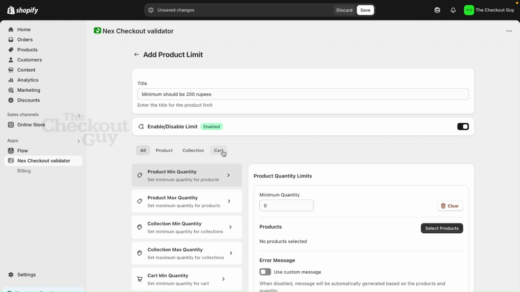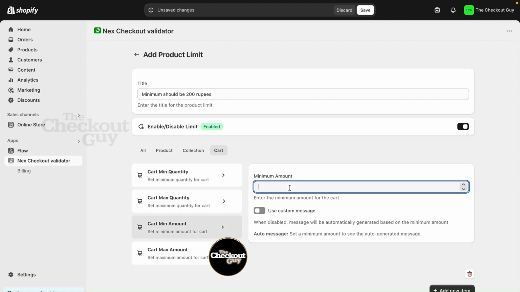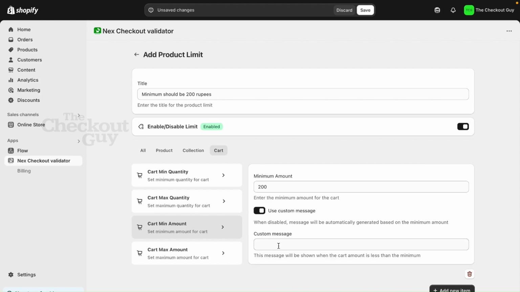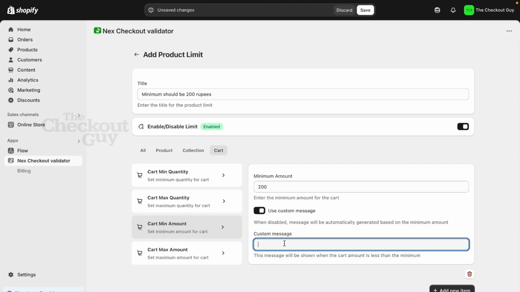Then after this, click on the cart. So we're setting the minimum amount. So the cart minimum amount, and here you can give 200. An automated message is generated: cart must be at least 200 to proceed to checkout. You can also give your custom message. So if you need a dollar symbol for dollars, or a euro symbol for euros, you can use this section.